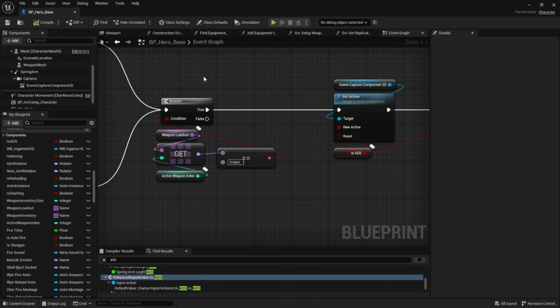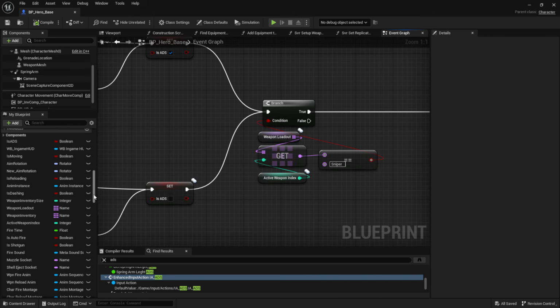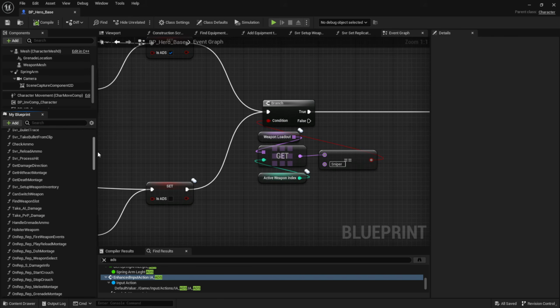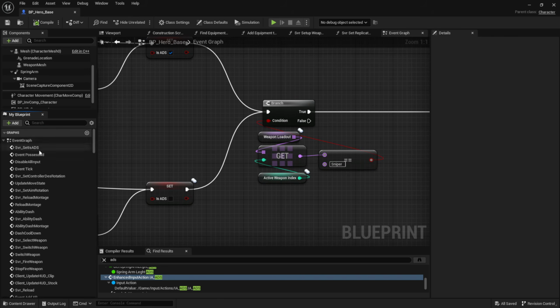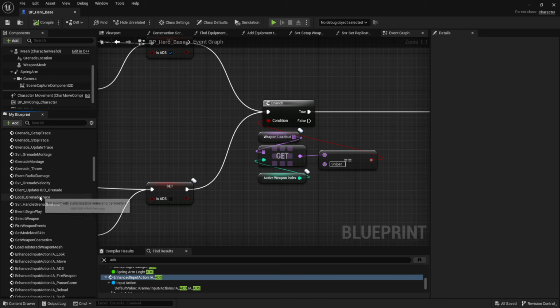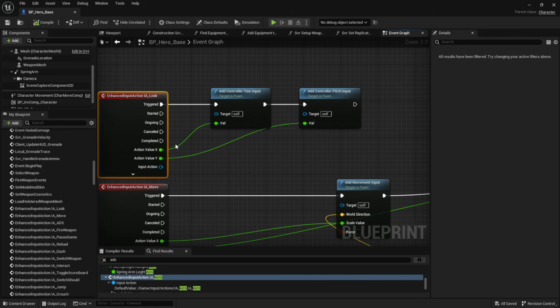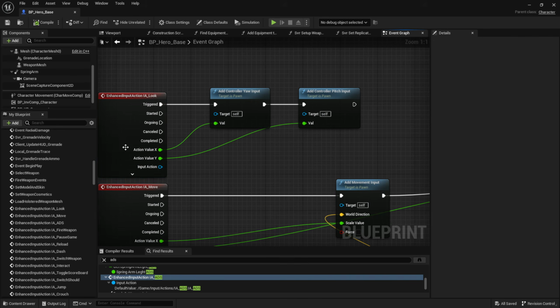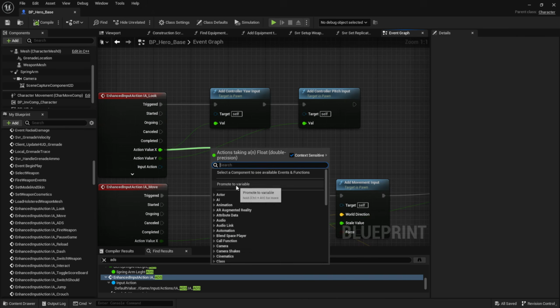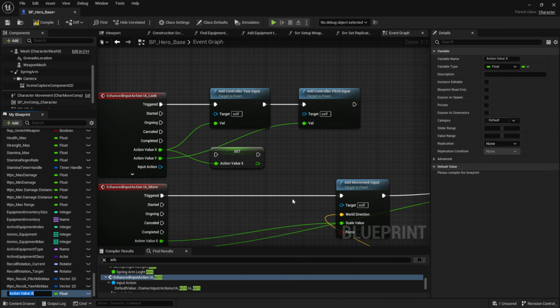And now to fix the sensitivity, we can do something pretty simple. If we go to our enhanced input action for looking, on the graph, look for enhanced input action look, we can simply add a multiplier to these values. For example, let's drag off here and do promote to variable. We can call this something like input multiplier.